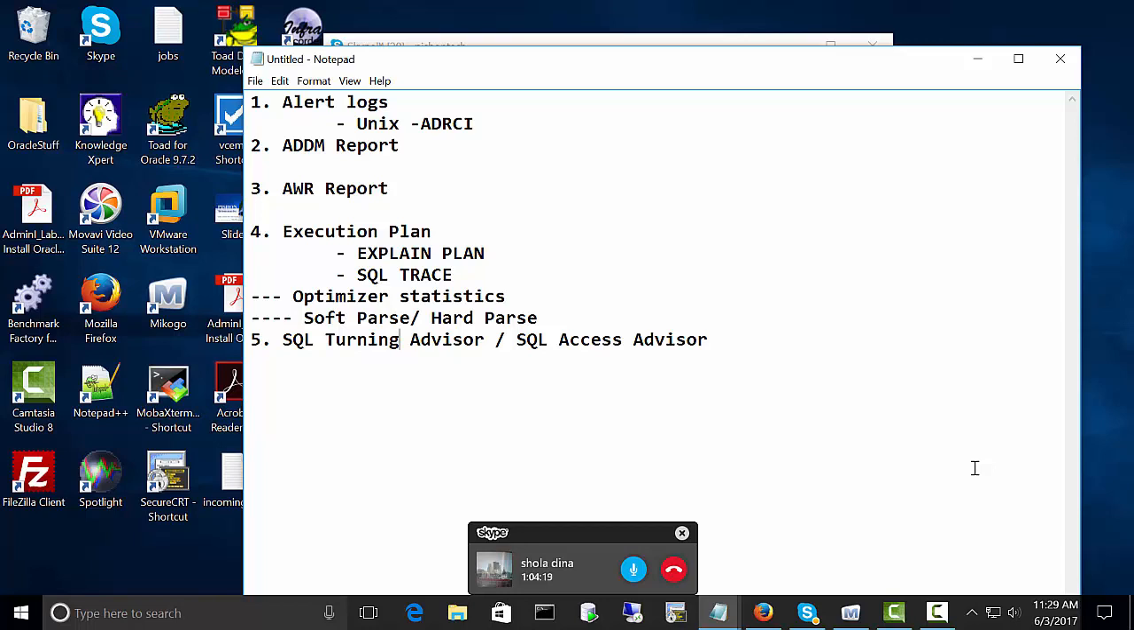So here are your assignments. Look for your alert log using ADRCI. Look for your alert log using a Unix command. Produce an ADDM report using Enterprise Manager. Produce an AWR report using the command line. And then I will come and do explain plan.